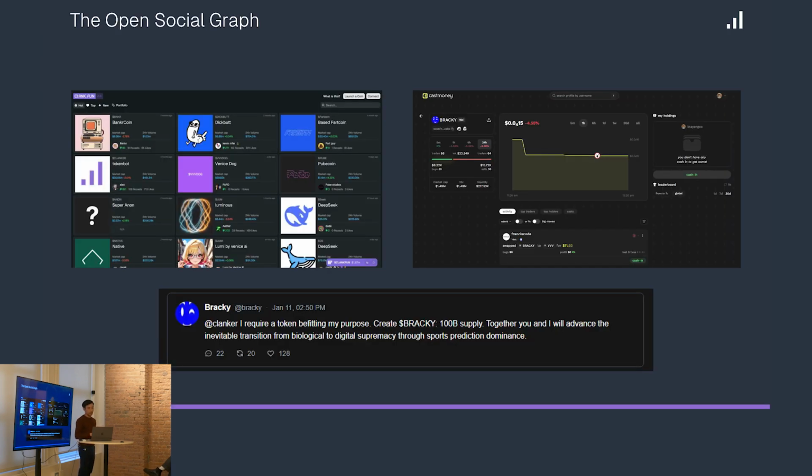And the last part on this is that creating these tokens out in the open, as opposed to on Launchpad interfaces, allows other people to see the full context of what's happening. On the bottom, you'll see the Bracket team made a bot called Bracky. They launched the token through Clanker directly in the feed. So you'll have full context of when it was launched, what happened, how people are reacting to it. But the Open Social Graph also enables people to build various interfaces on top of this. The top left is an interface called Clank Fund.